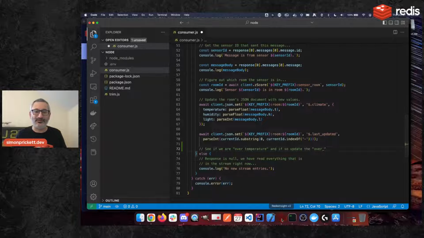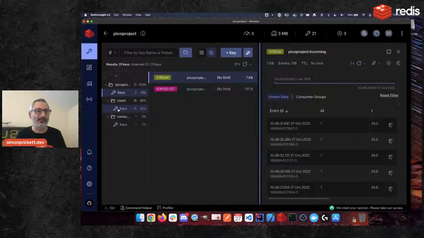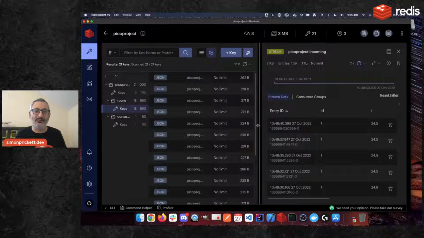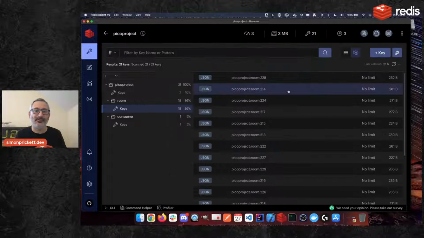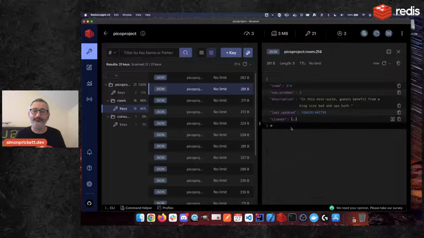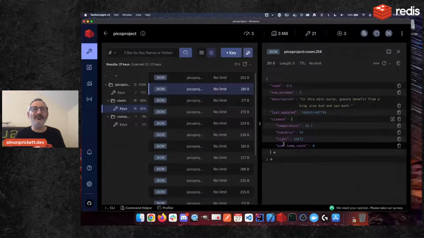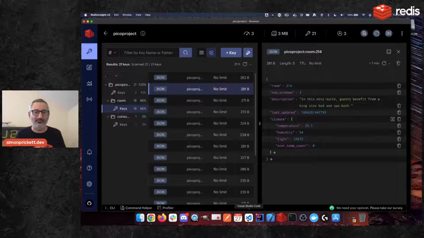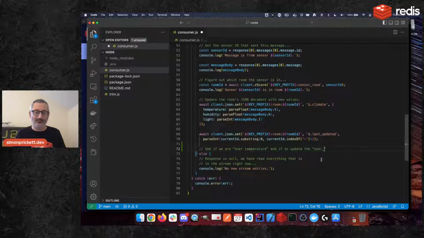What did I call that field? I think I called it, I need to go back here to find the room that this sensor's in. Let's close that a minute. There we go, 214. We called it over_temp_count. And the way I actually want to update that is increment it.